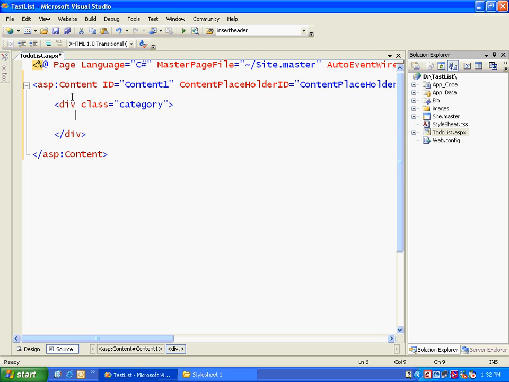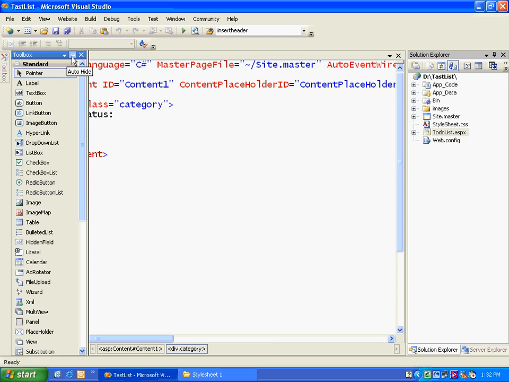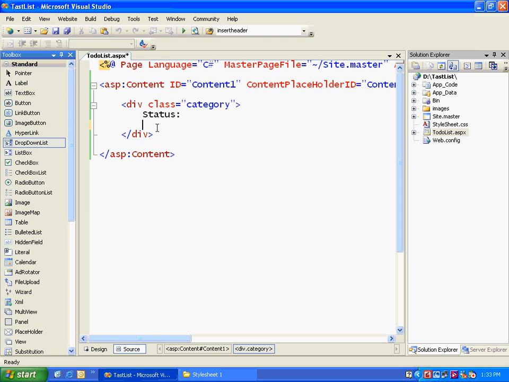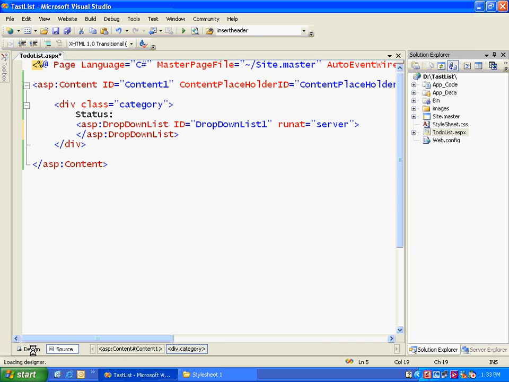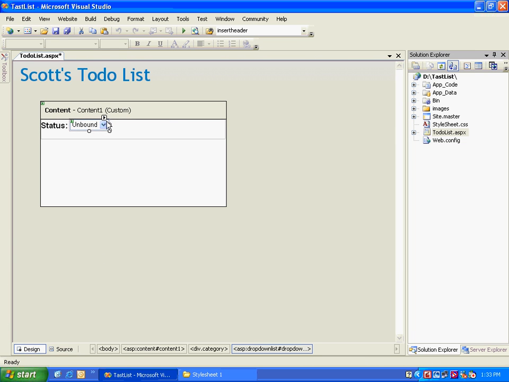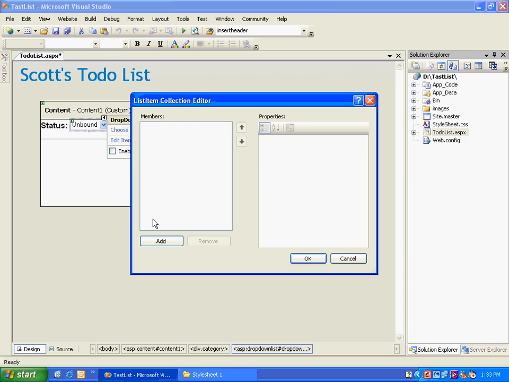First thing I'm going to do within this page that's based on this master is provide some UI to let someone filter whether or not they want to see all the to-do list items or just the active ones. And so to enable that, I'm going to add a nice little div here with some status. And I'm going to add a drop-down list control from my toolbox palette, which will let me choose what filter I want to see on my to-do list items.